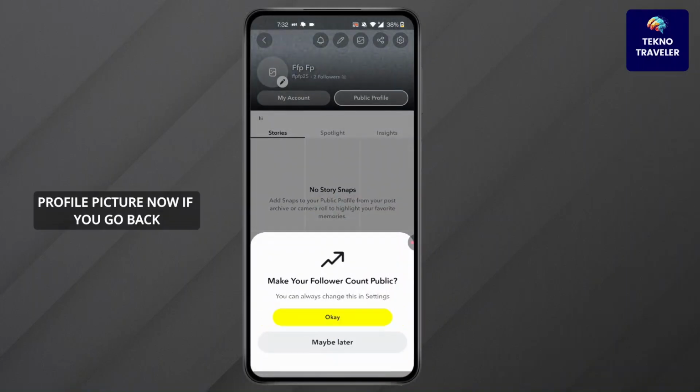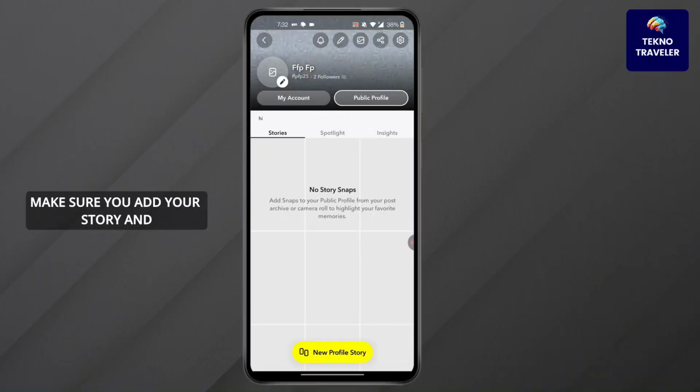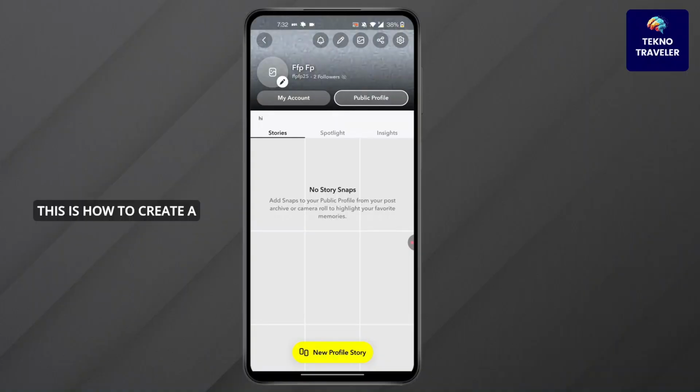Now if you go back, make sure you add your story and make sure it's in the spotlight. After you do that, you're good to go. This is how to create a public profile on Snapchat.